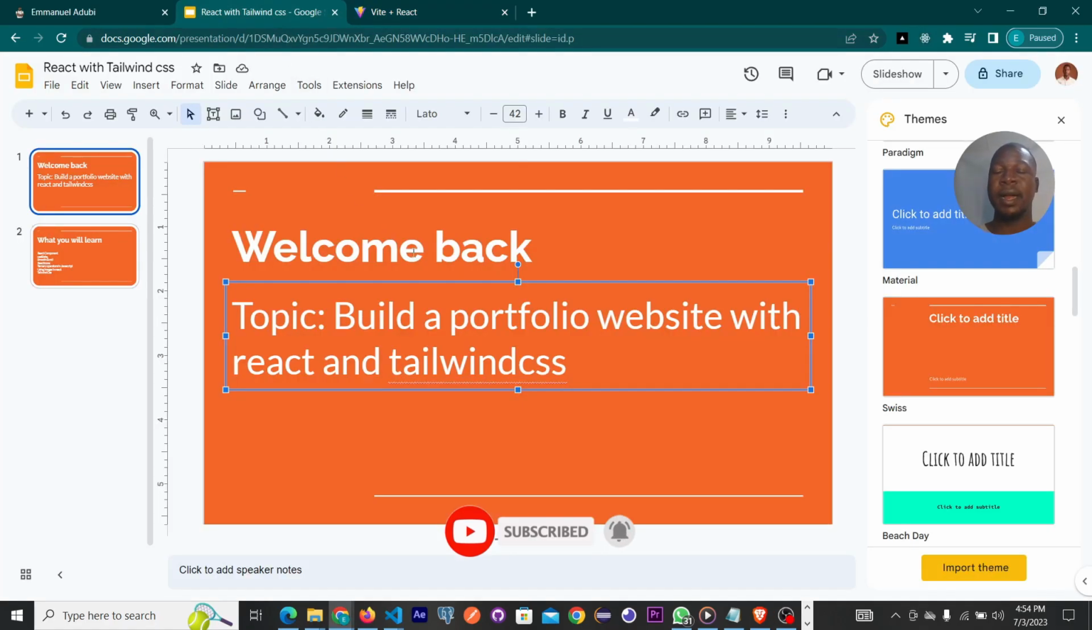In the last tutorial, I spoke about how to set up React with Vite and Tailwind CSS. So in today's tutorial, like you can see on my slide, I say welcome back. What we are going to be talking about is we're going to actually build a portfolio website with React and Tailwind CSS. And you are going to learn a whole lot.